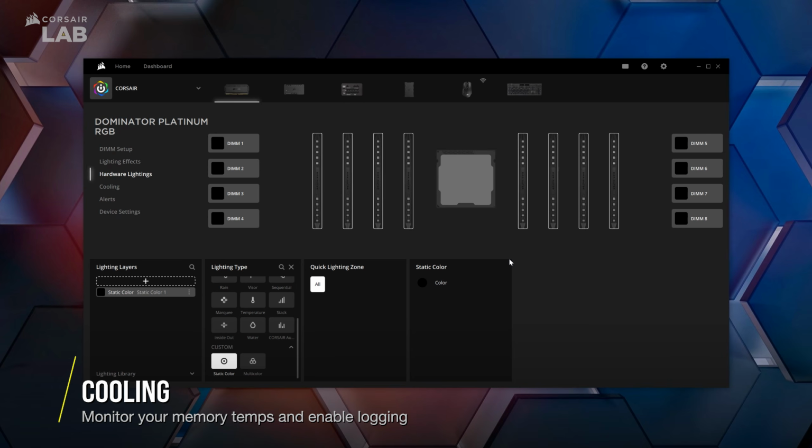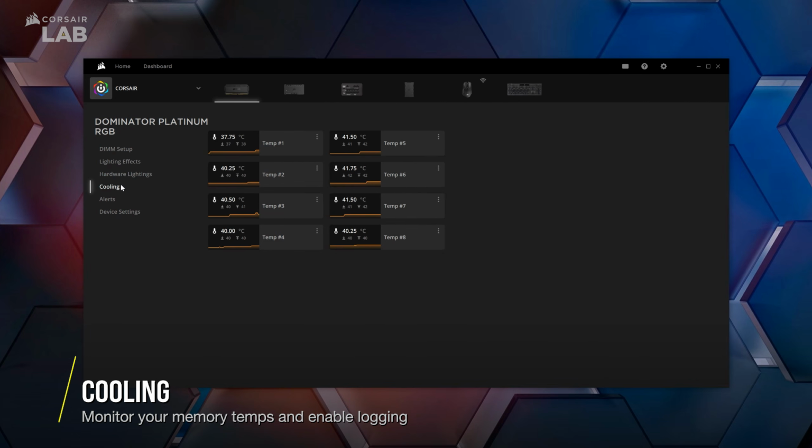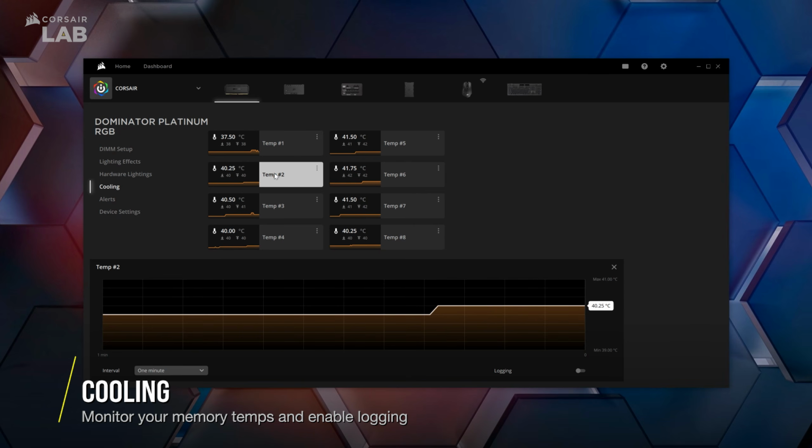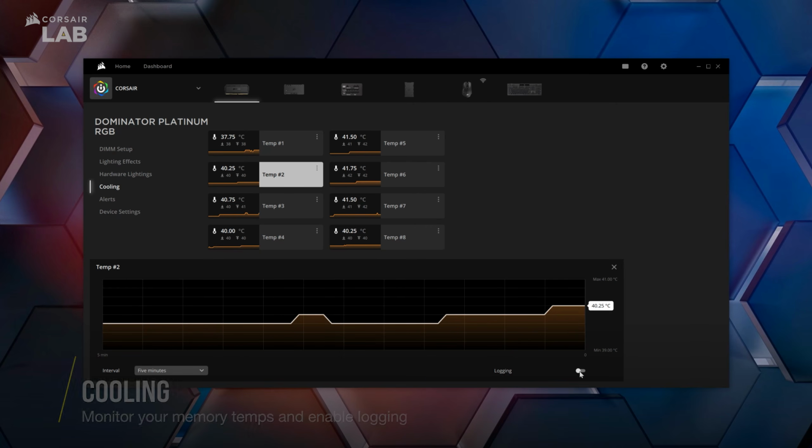If you wish to monitor the temperatures of your memory modules, go to the Cooling tab. Click on the temperature readout for each memory module to see a graph of your module's temperature over time. You can change the interval as well as enable logging by using the controls at the bottom of the window.